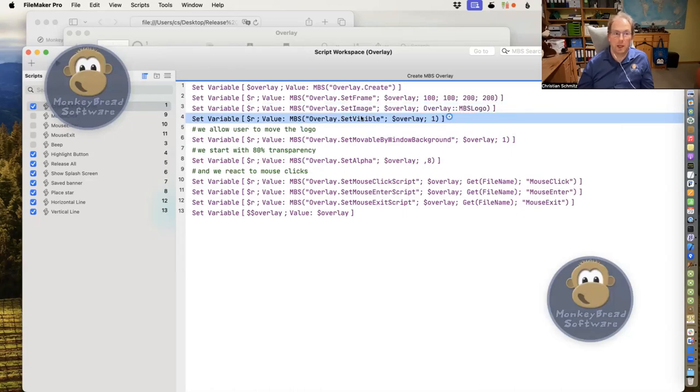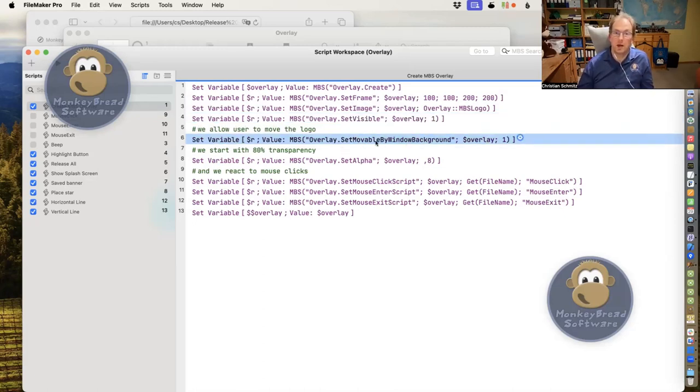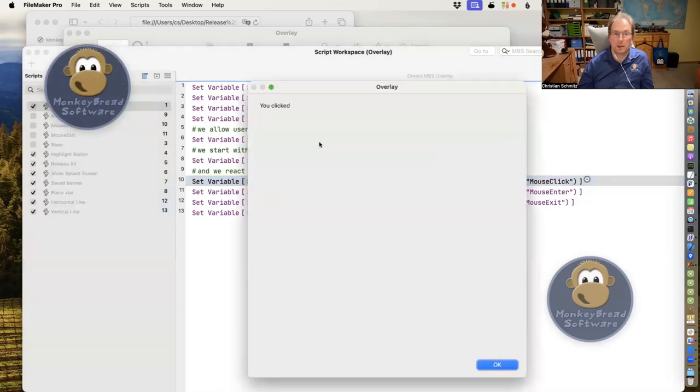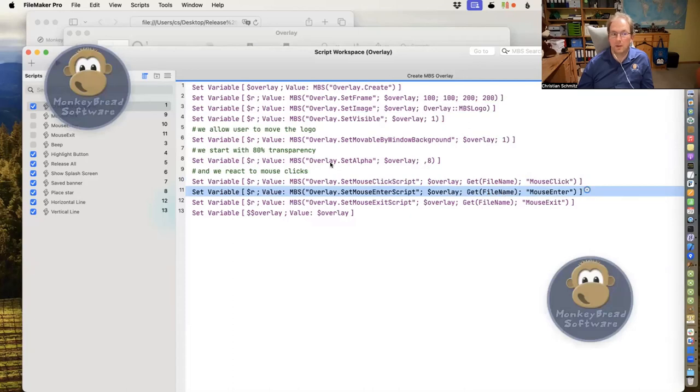And we make it visible, because once you have a frame and image, you actually can show it. But you can also keep it hidden until you need it later. Then we have this option to allow moving by the window background. We turn the alpha channel on to here 80%. And then we add some triggers. So we have a mouse click trigger, mouse enter, mouse exit trigger.